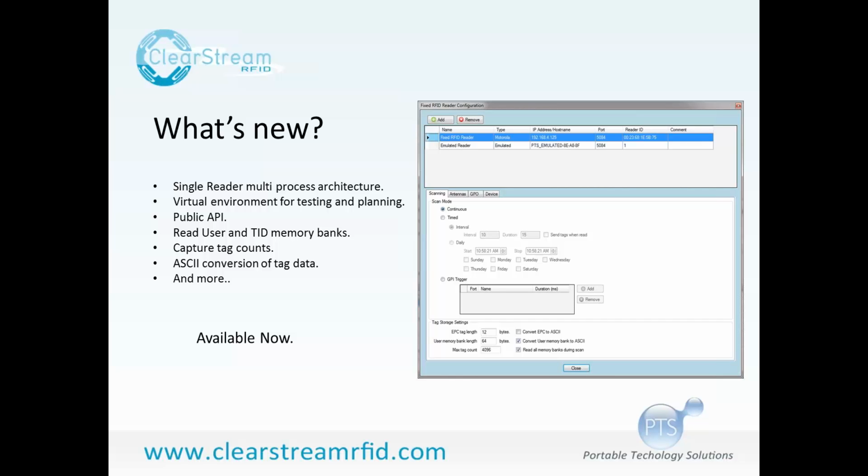Previously in ClearStream, if you hooked up to a single RFID reader, all of the tag information read by that reader would go to the same destination, so maybe one Excel spreadsheet or one database table. You can now map them to as many as you'd like.